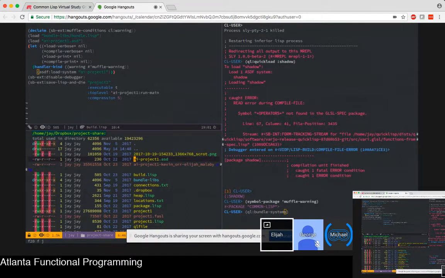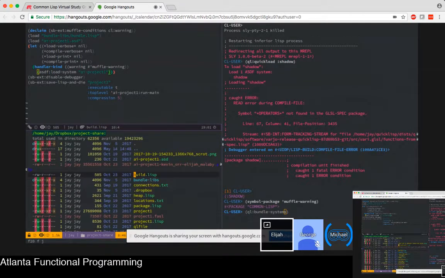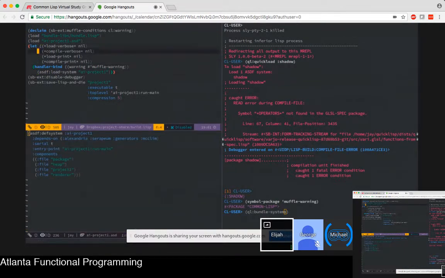I'm just only asking primarily from the standpoint that I haven't seen this in the documentation, so it's unknown to me. So if you have an ASD file that isn't on the load path already, really what you ought to do is ASDF load ASD. Okay. Thank you.